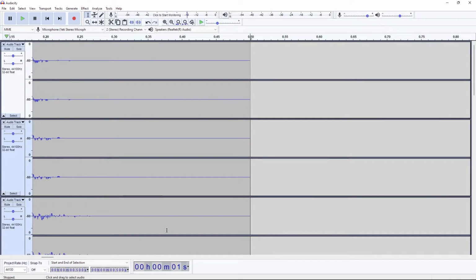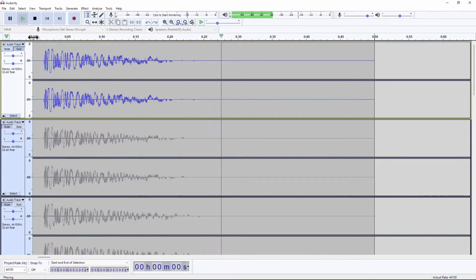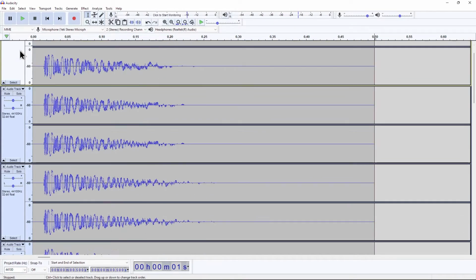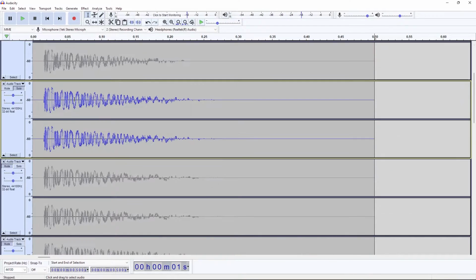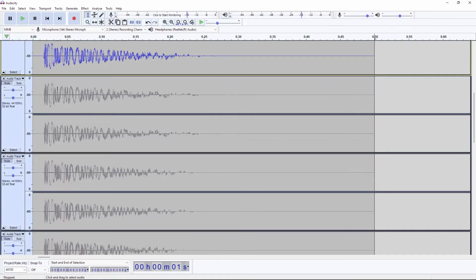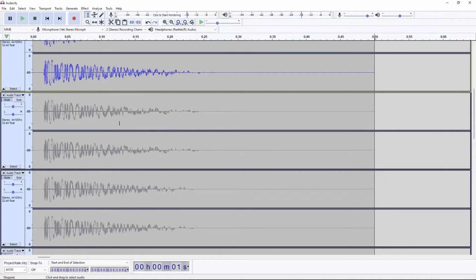So now we have each of the clicks isolated, and we can test how good they are by just clicking solo and checking each of them. So you can just go through these and check if they are good enough. And if they do vary a little bit, then it is okay, because it's good to have a little bit of variance in the clicks in order to make it sound more realistic.